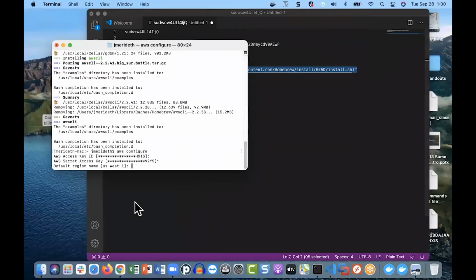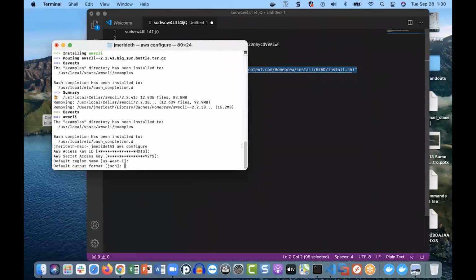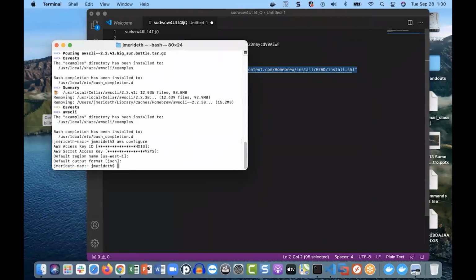And then finally, the next question it's going to ask you is, what's the output format? And there we want you to type in JSON, all lowercase. And you've now set up your default profile. So now when I do commands inside here dealing with AWS, it's going to use my profile settings to spin up this environment. It's going to spin up this environment in US West 1 using my access key and my access ID.